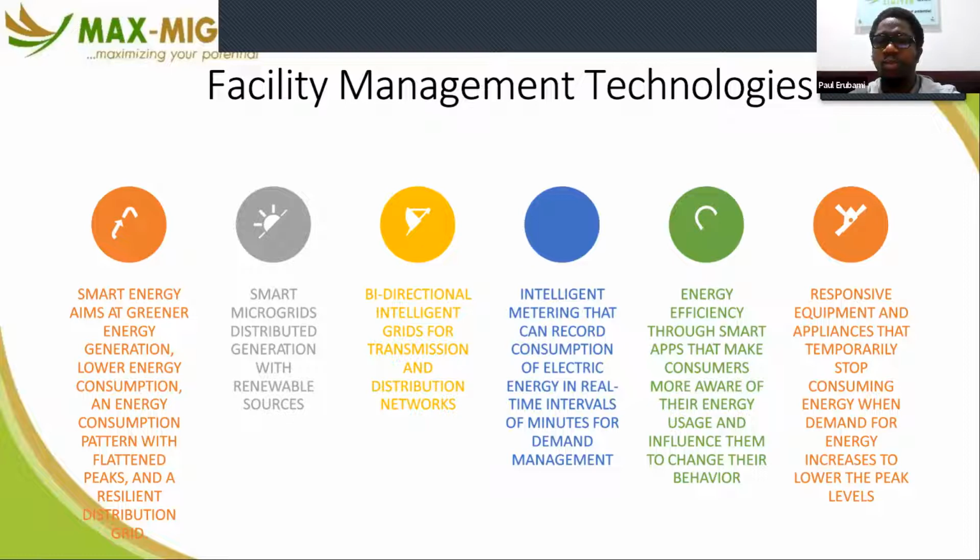Energy efficiency through smart apps that make consumers more aware of their energy usage and influence them to change their behavior. This is a fantastic tool where you have applications in phones, in tablets, in computers, on TV screens that just make people aware. Just tell them, oh, you've been in this office, you've used 17 hours of cooling, you've used 45 naira of light for every hour you've been in this office. Something that intelligently tells you the data around your consumption will help you start thinking about energy consumption.